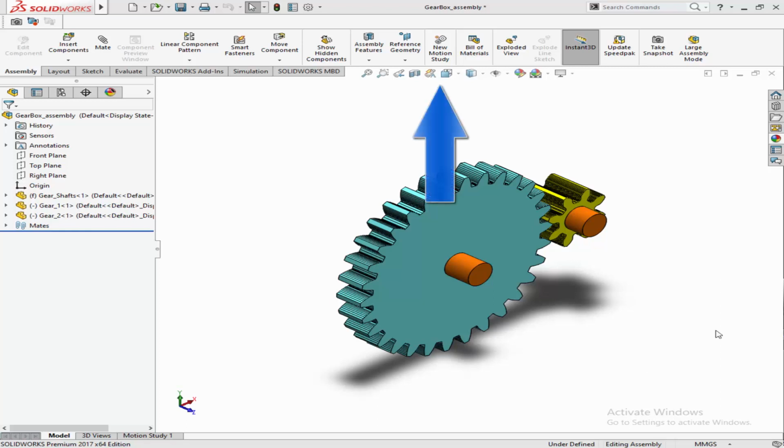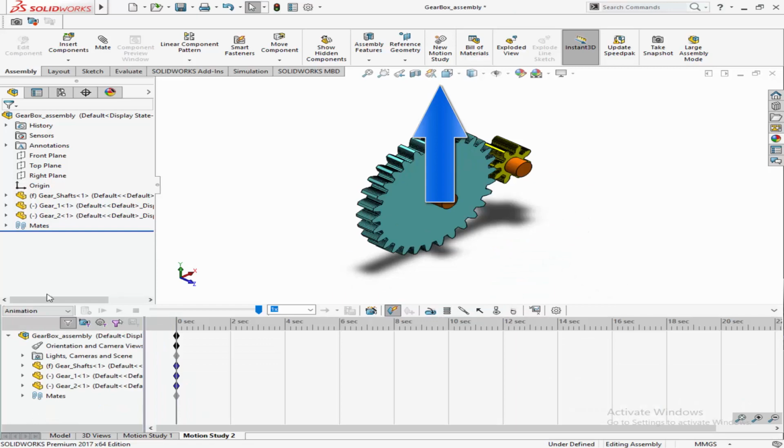Once your assembly is loaded, navigate to the top of the screen and tap on the New Motion Study icon. This will create a new tab for our motion study. In the Motion Study tab, you'll find a drop-down list of study types. For our purposes, choose Basic Motion. This selection is crucial for simulating the physical interactions between our gears.